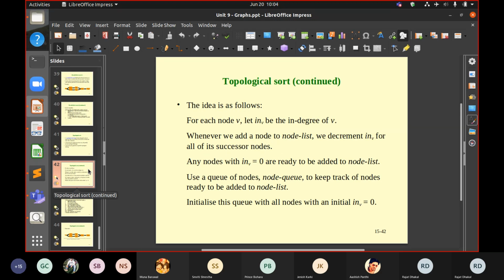The idea is as follows. For each node v, let the in degree of v, I and v, be the in degree of v. Whenever we add a node to the node list, we decrement the in degree for all of its successor nodes. So the in degree is calculated first, and when you add, it decreases the in degree, and when it reaches 0, we know everything has been added. Use a queue of nodes, node queue, to keep track of nodes ready to be added to the node list. Initialize this queue with all the nodes with an initial in degree equal to 0.